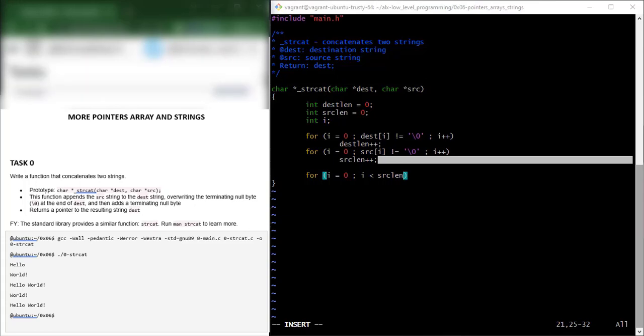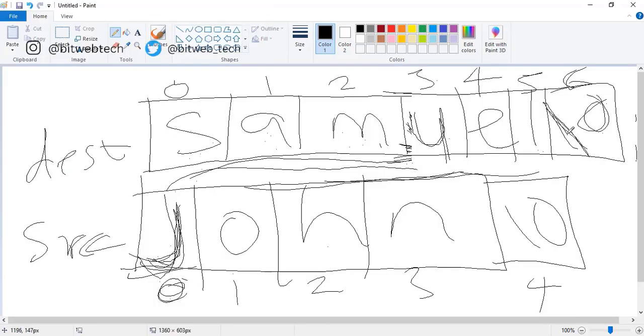And when you look at this here, it says we overwrite the terminating null byte at the end of this and add a terminating null byte. So at the end, we need to add a terminating null byte. That is after the concatenation. That is this last terminating null byte here. Do you get it? So after all the concatenation, you need to add what? A terminating null byte at the end. Do you get it? That is after concatenating John to Samuel, add a terminating null byte. But during the concatenation, you need to get rid of this one here, that of the destination string.